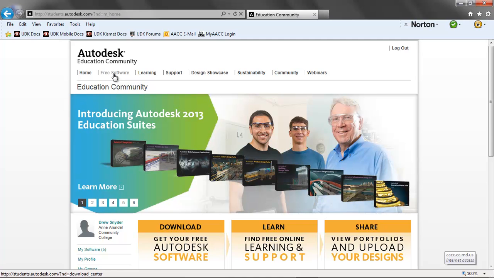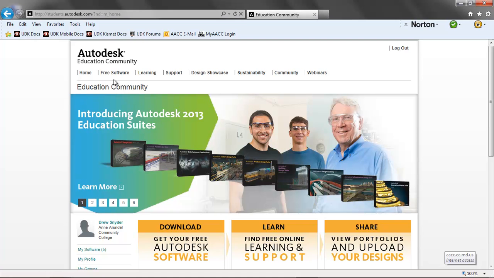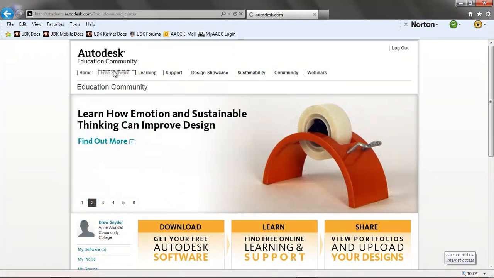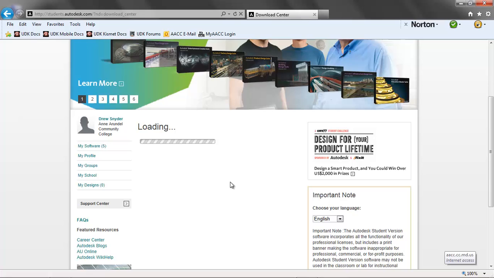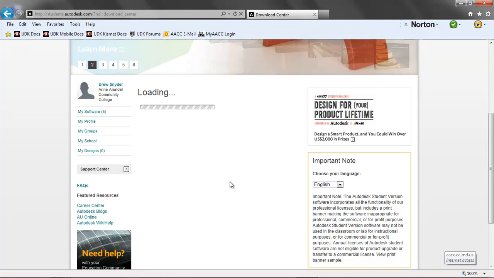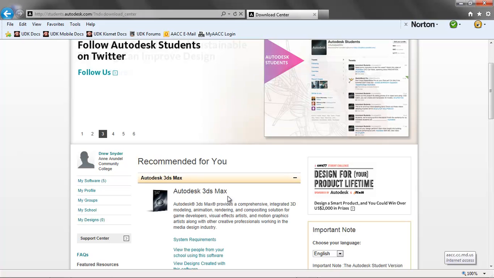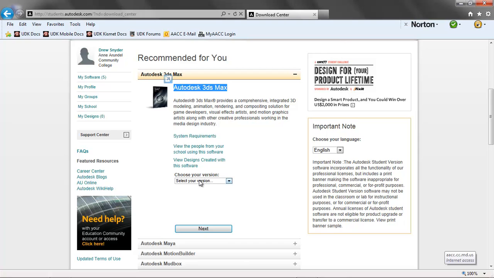The only one you really want to worry about, as you can see here, is download, get your free Autodesk software. So you can hit the free software link. And you'll have to wait a minute because it kind of builds a database. I think with mine it just records all the different software I've already downloaded. So while we're waiting for that, the version we're going to use is Autodesk 3ds Max, and the version we're going to use is 2013.